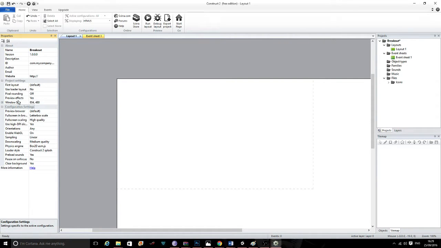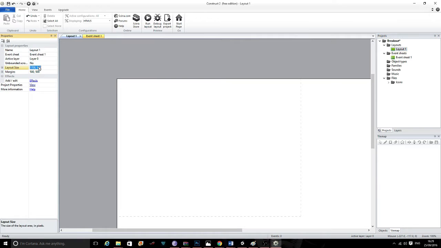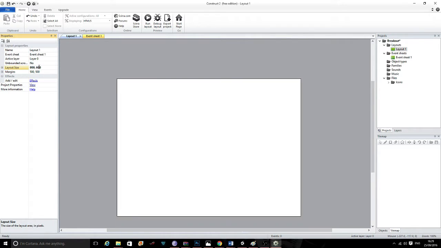I'm going to change the window size down here to 800 by 600, like so. And then I'm going to go to my layout, which is in the Projects tab here. Click on there and change the layout size to be the same as my window size, which is 800 by 600. And there we go.